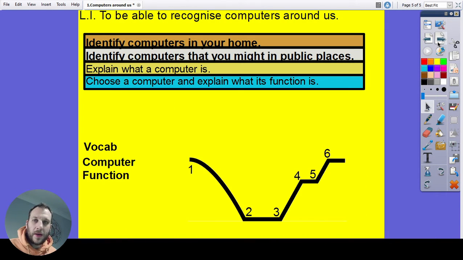Okay, here's what I want you to do today. I want you to make for me a list of all the computers that you can think of that are in your home. So now you know a little bit more about what a computer is. I want you to see if you can make a list of the things that you think are computers in your home. So bear in mind, lots of those household appliances we said were computers.